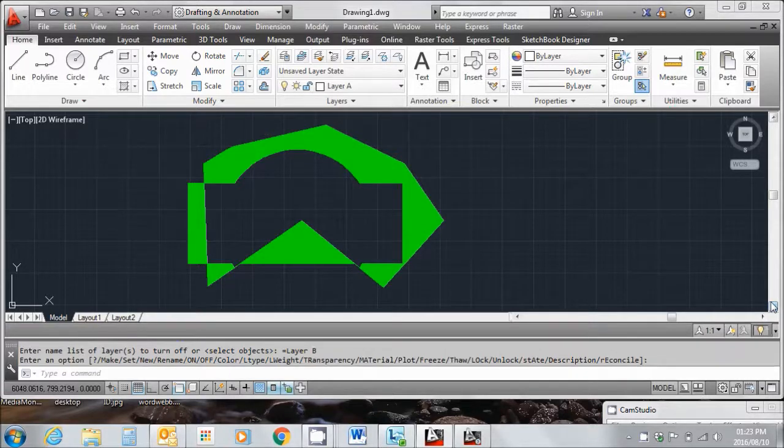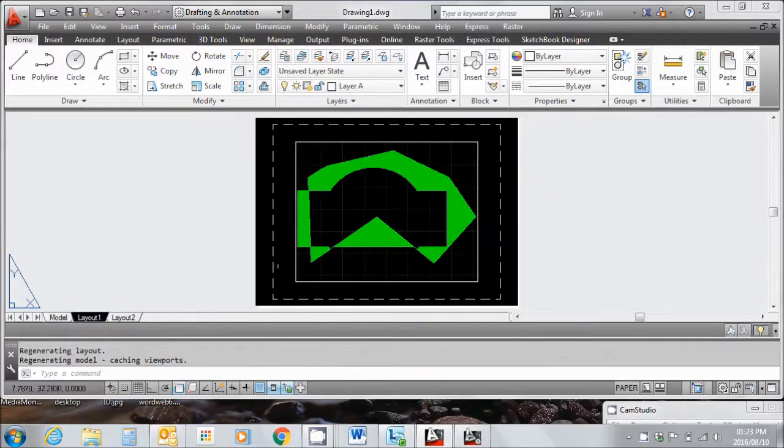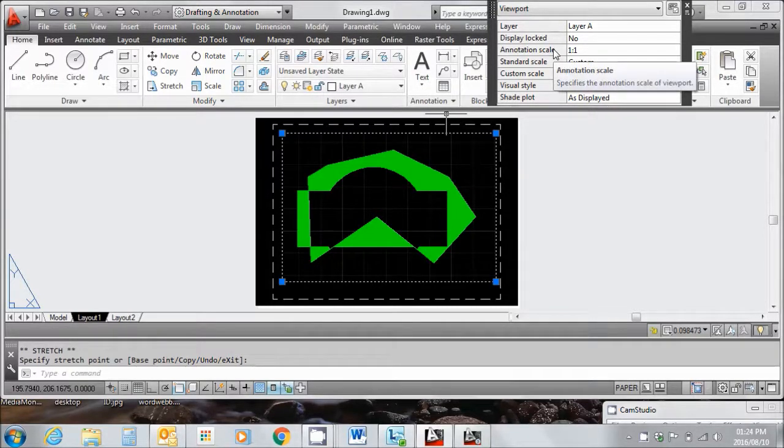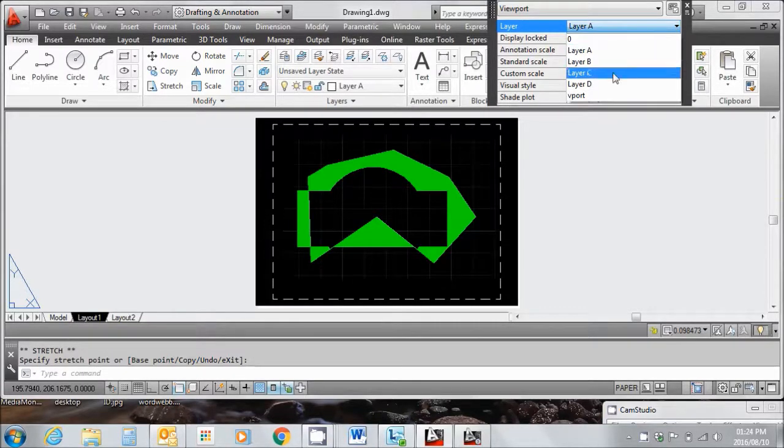Now I want to just do one more thing, which is to show you how the viewport story works. So I'm going to go to layout, and you can see now currently that this is my viewport. What layer is it in at the moment? It's in layer A. Everything new that is created will now be in layer A because layer A is my current layer. So I'm going to change this and I'm going to put it into the viewport.